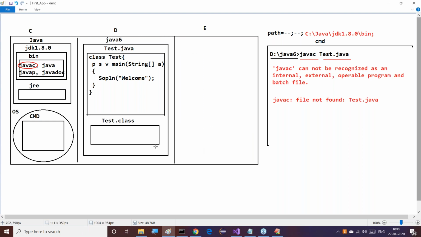Where is the main class .class file available, sir? What is my main class actually? The Tester class, for which the .class file is created. Where is that main class .class file created? First, we have to identify that. Our main class .class file exists at the d:/Java 6 location.